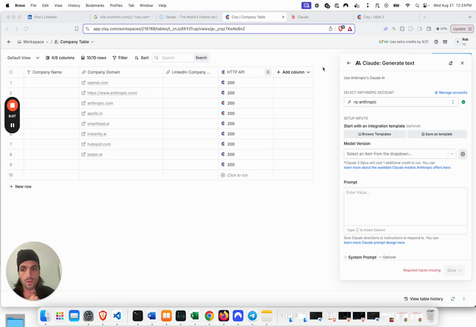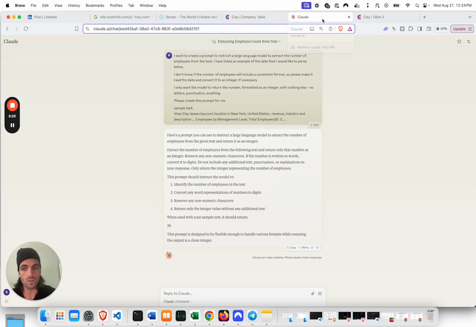I don't know what your experience has been with using AI to extract data, but sometimes it can be a pain. You'll say, hey, here's a paragraph that has information about someone. Just extract their name. And then it'll give you a response saying, the person's name is XYZ. And all you wanted was XYZ. So here's a prompt that I'm using to actually get this information.